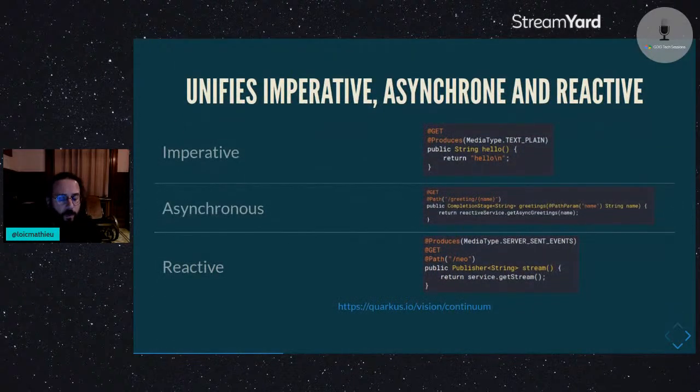What I really love about Quarkus is that it unifies imperative, asynchronous, and reactive ways of coding. So when we write a piece of code in imperative mode, you implement, for example, a REST endpoint that says hello. You just return the object, you return the hello string.